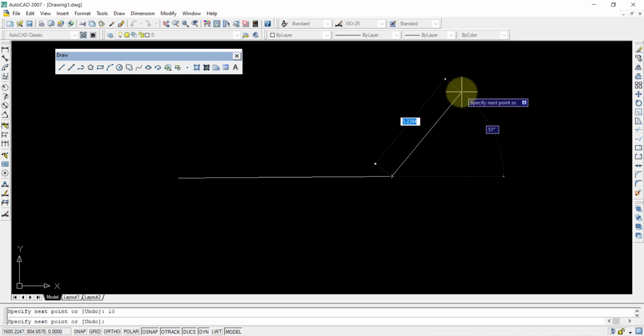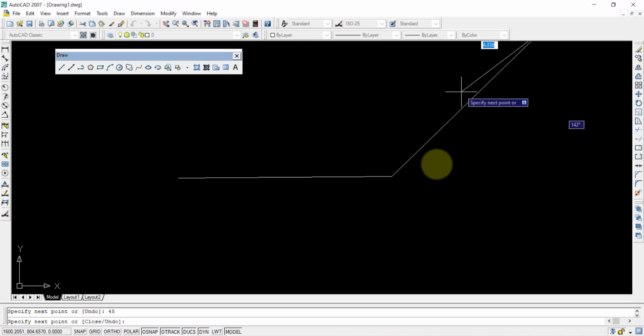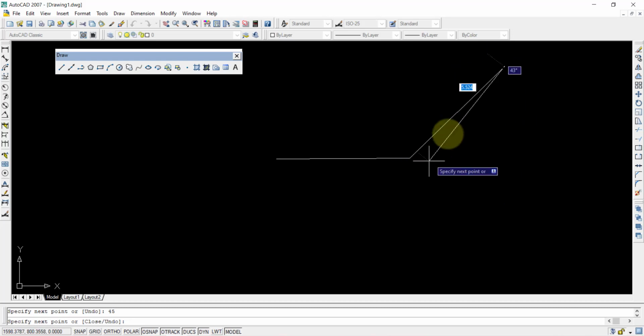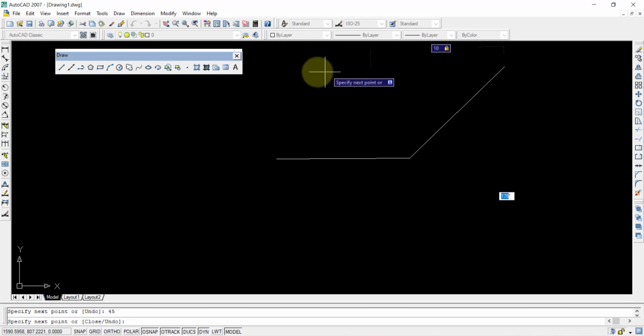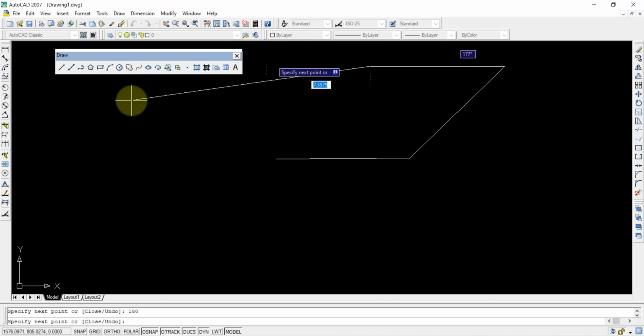So if I want to draw something with 45 degrees and 10 mm, so 10, then to go to the second option I have to press tab, then 45 for the angle. So this is the second line with 10 mm and 45 degrees. Then we can go again 10, and tab, 0 means it will go this side. So if I give 180, it will come this side. So 180, this side it has come.